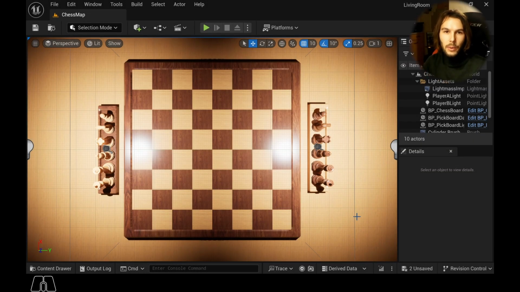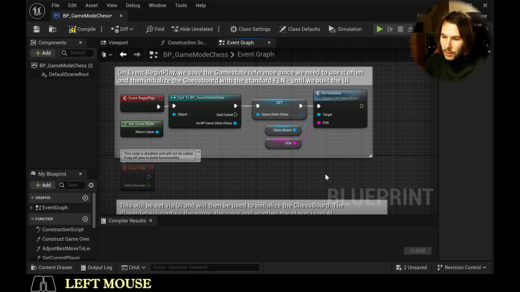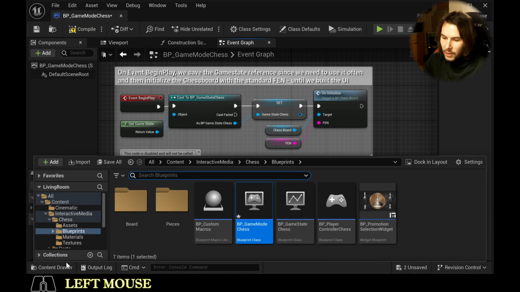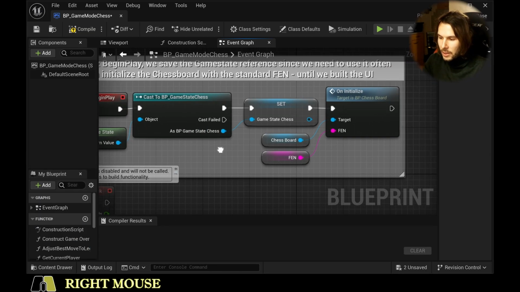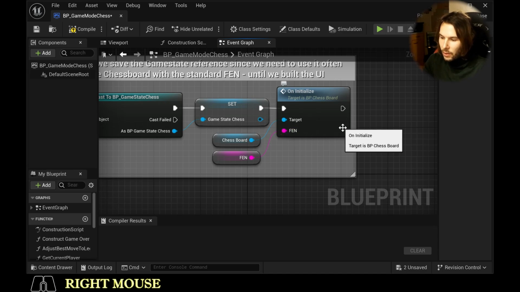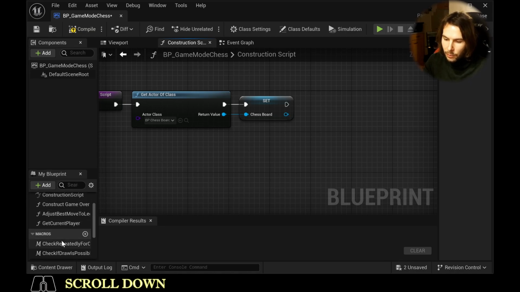The last thing we always want to ensure is that we haven't any bugs inside of our game. And to do so, we have to test them. So we can go to the content drawer, then go to the game mode chess, which is underneath the blueprint section here. And then we just have a look at the event begin play. We see we get our game state, and then we initialize our chessboard with a certain fence string. And this fence string can be changed inside the construction script, for example.